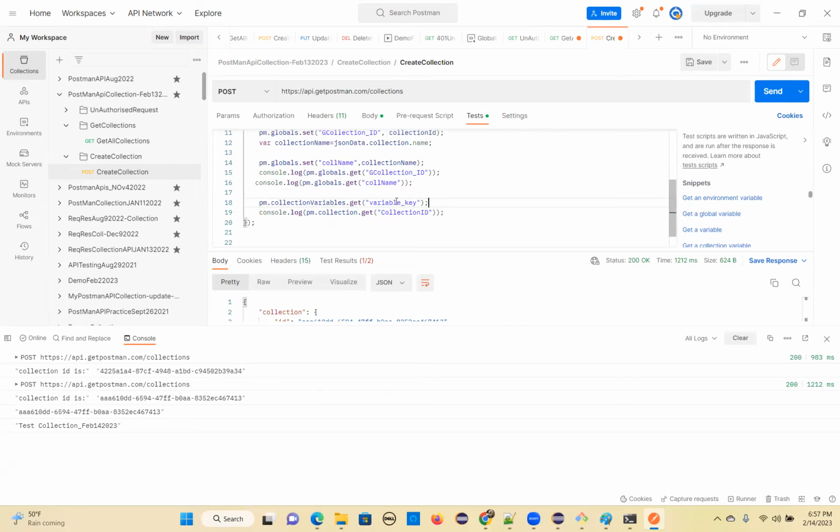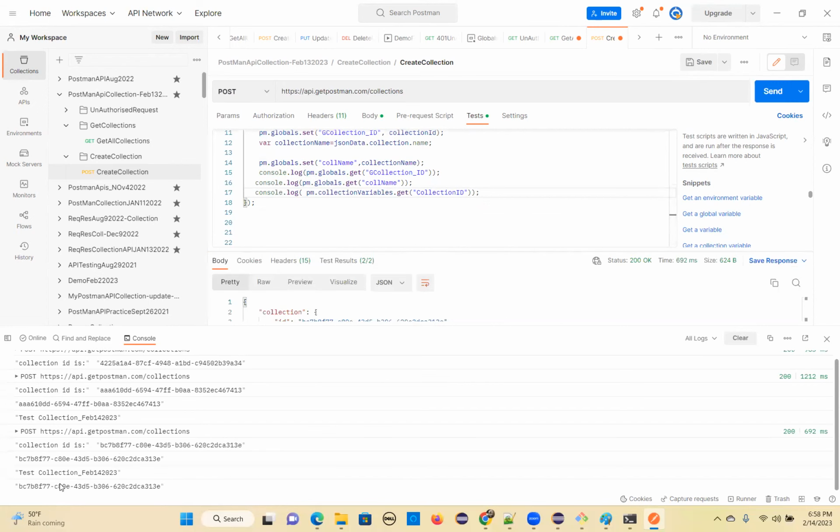pm.collectionVariables. Okay, so this one I'm going to use: pm.collectionVariables.get. Now it will print the collection variables also. See, you'll get both. See, the collection name is in the global variables, and the collection ID, all are printed.